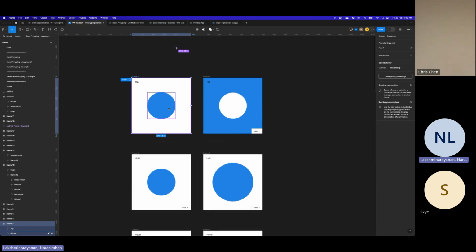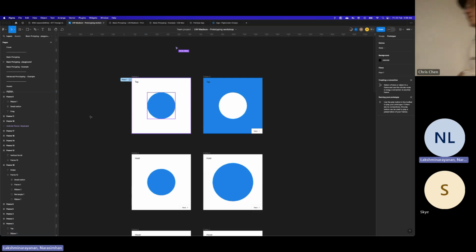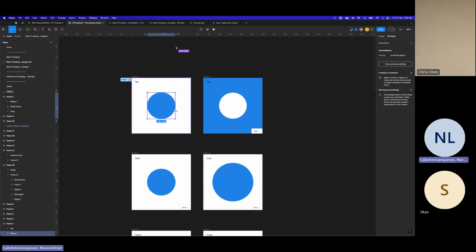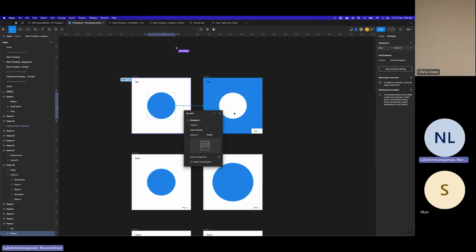And once you're done with that, we have to do this interaction of tap, that is on click interaction. All you have to do is select the element that you want to click, that is the action space, and drag your arrow to the next frame where you want to go. And by default, it will give you on click interaction. And that is what we are intending to do right now.